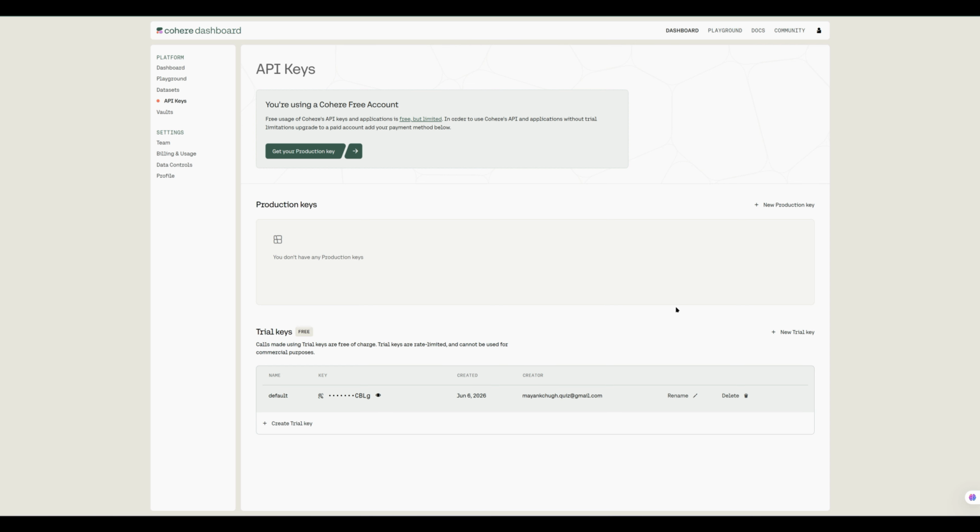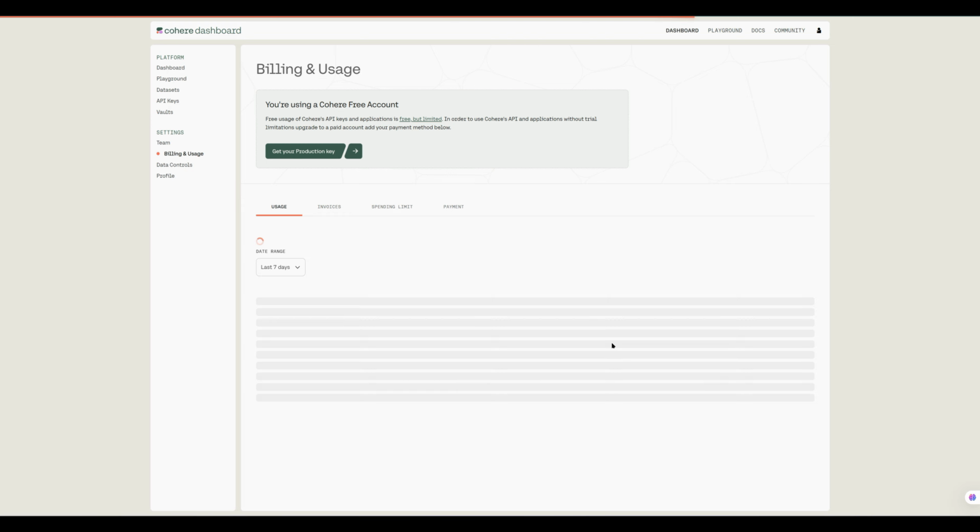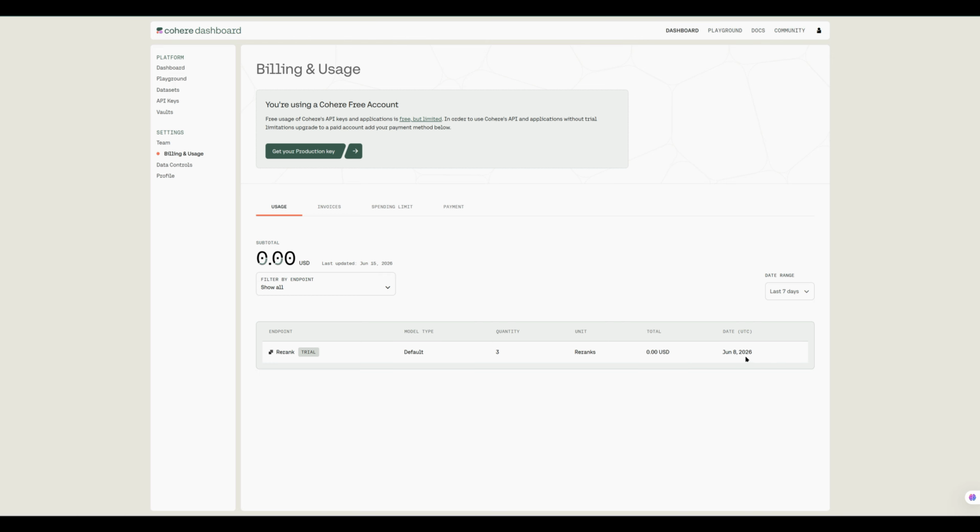While it is executing, I'm just showing the Cohere re-ranking side, and there is nothing new. It's only one row as earlier. We don't have anything new in billing and usage now, so only one row, which is on 8 June. Let's go back to our original while it is running. I believe that has completed now.